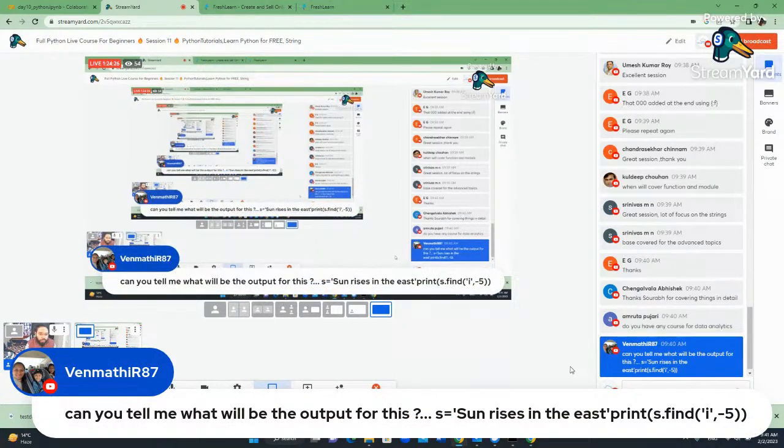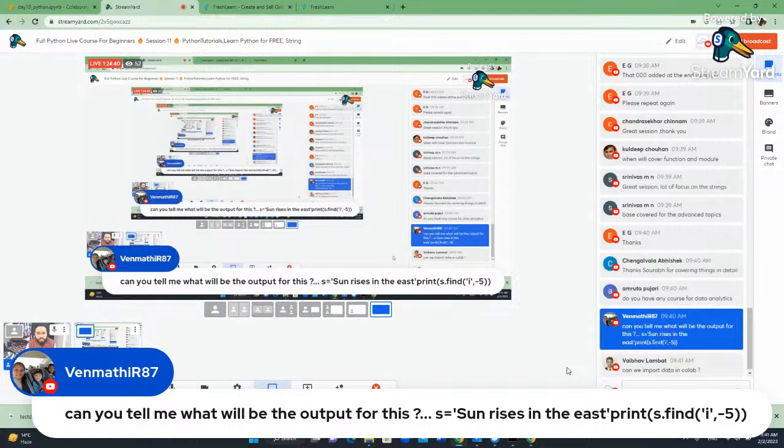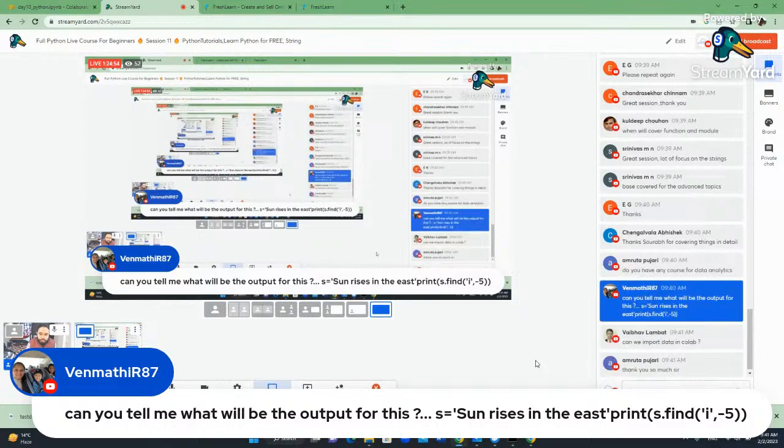Can you tell me what will be the output of "sun rises in the east" with s.find('i', -5)? That also we have covered in the previous session, where we start looking from minus 5. Here you will see that minus 5 will come at minus 1, minus 2, minus 3. I will not be able to copy it, so just try it on the Jupyter notebook.